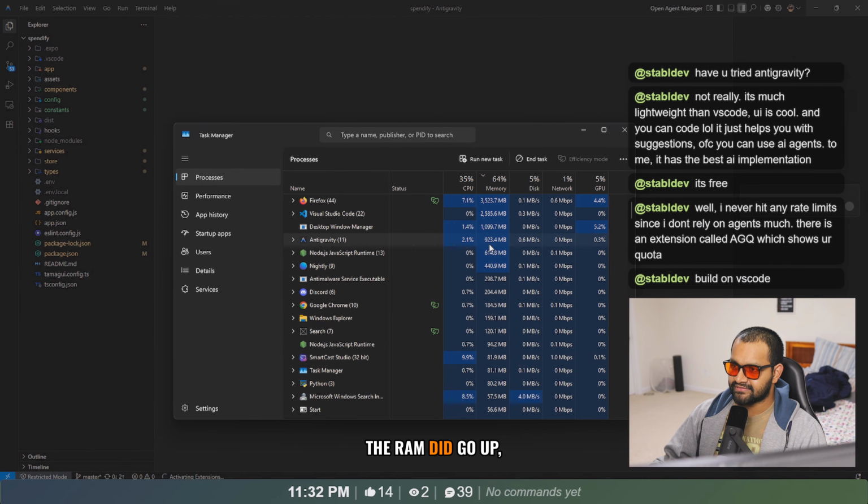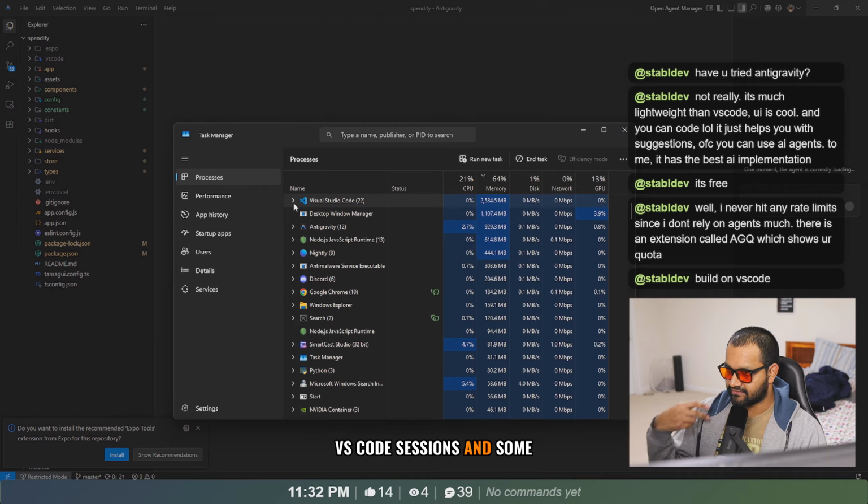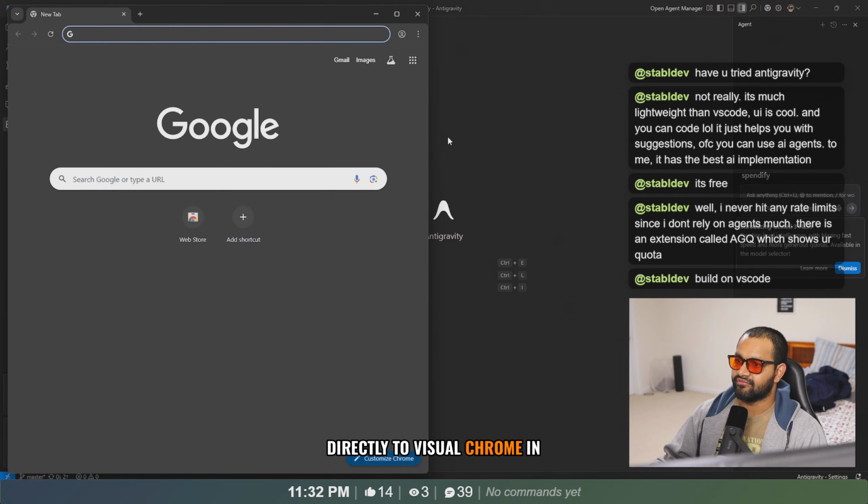The RAM did go up, but not much. Not even close to my VS Code. But obviously, I'm running two VS Code sessions and some terminals as well, so we cannot really compare it directly with Visual Studio Code.